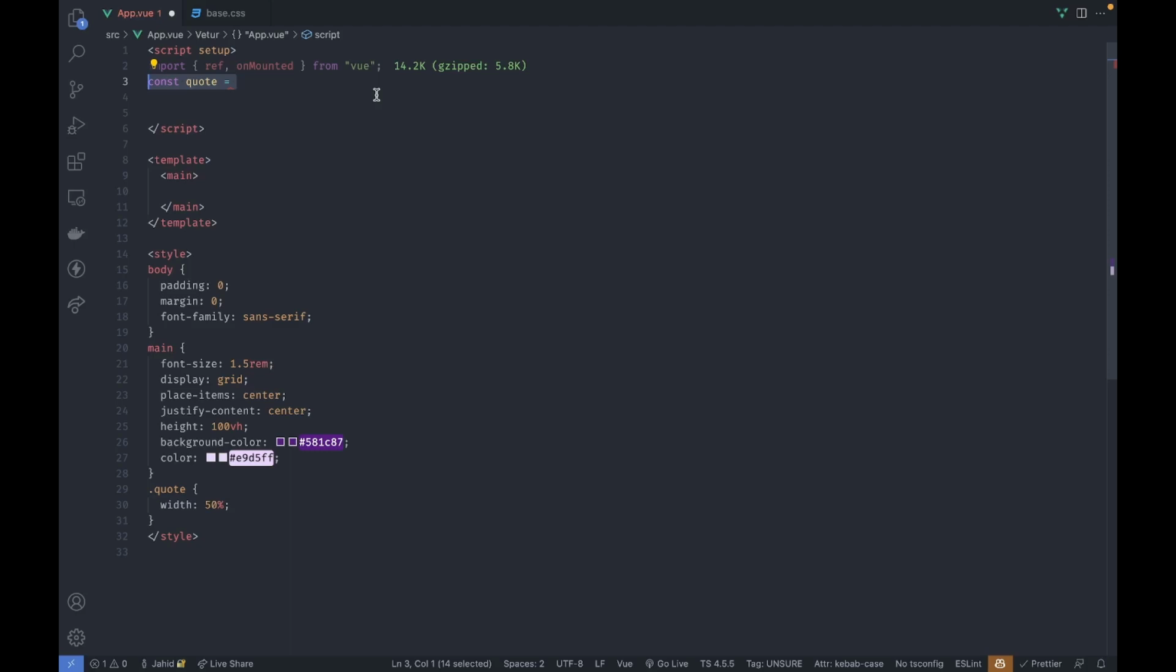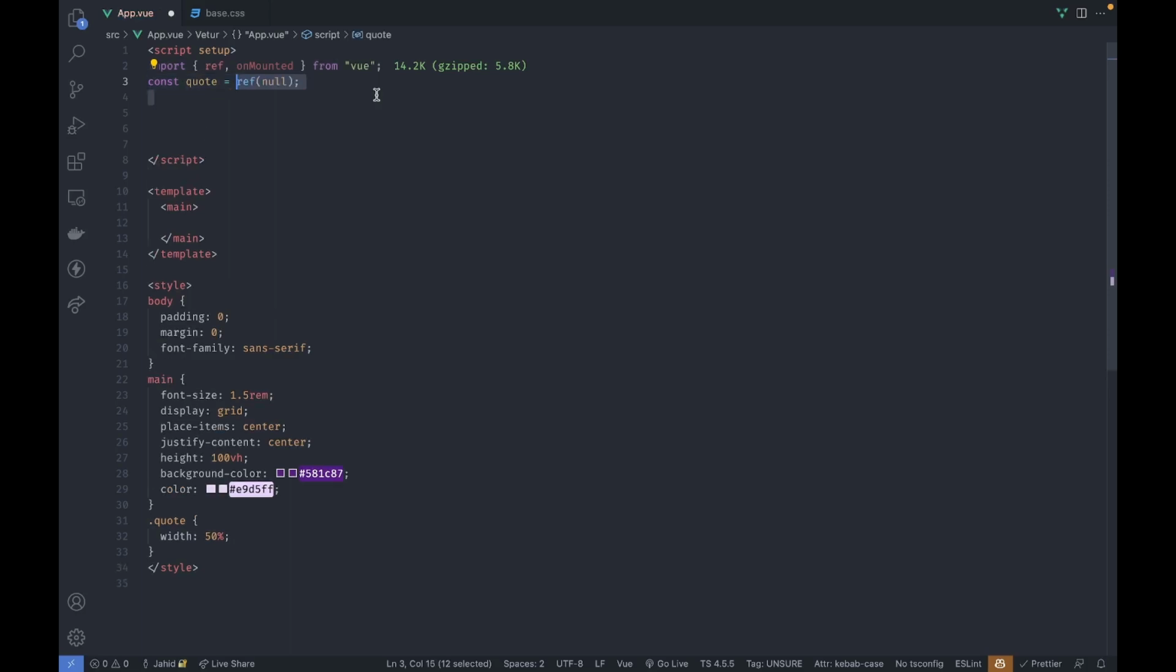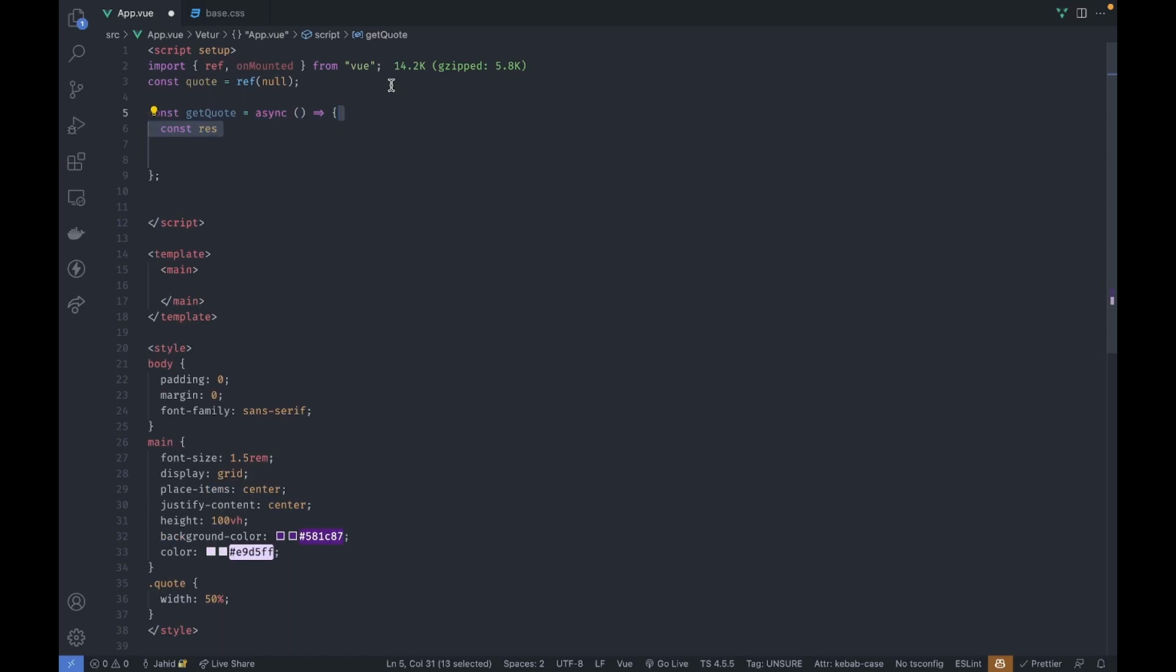I'm just taking a reactive variable and then I'll reassign it when I get the data from the API. So I'll take a ref of null and then create a function that will fetch the data from the API and assign it to the quote. I'm going to take an asynchronous function and inside it a new variable named res, as in response, and then I'm going to await that.